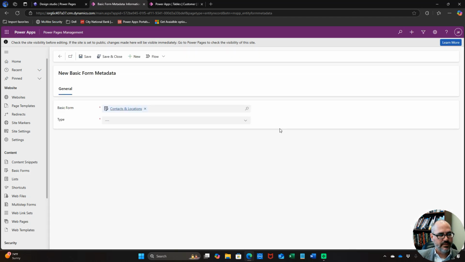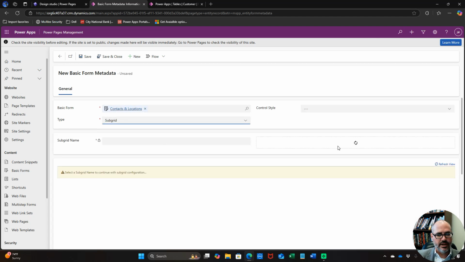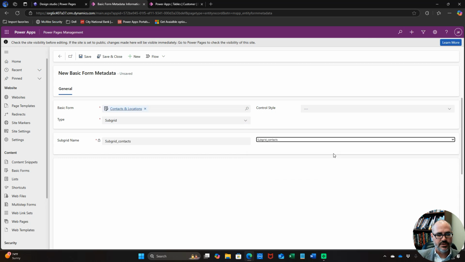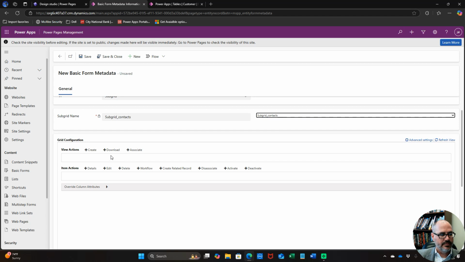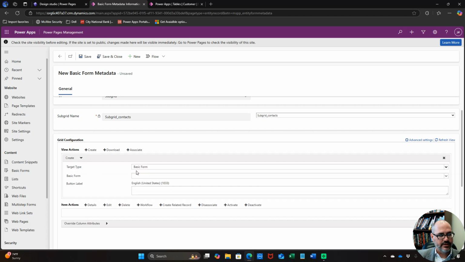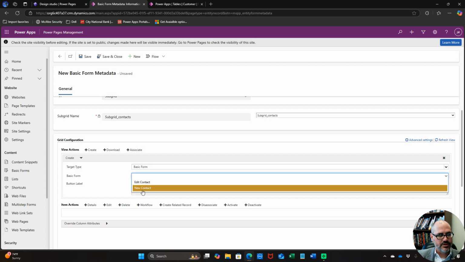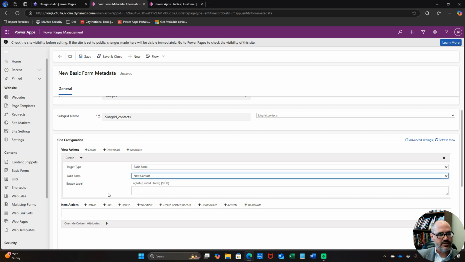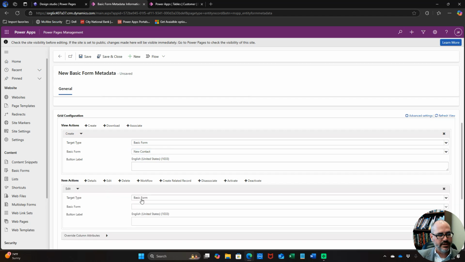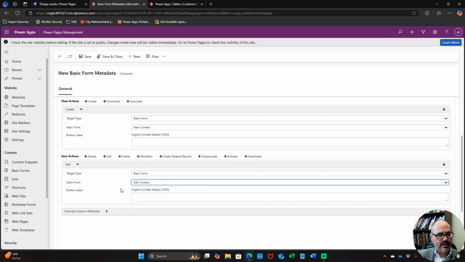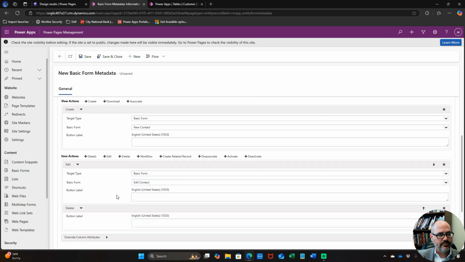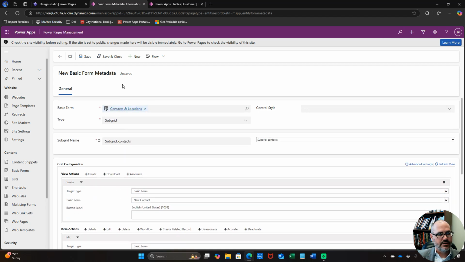So I'm going to do a new metadata, and the type is going to be a subgrid. I need to choose the name of my subgrid, so we'll start with contacts. And I'm going to want a create button in there. It's going to use a basic form, and I'm going to choose new contact. I'm also going to want an edit button in there, and it's going to be a basic form. I want it to use that edit contact, and then I'm also going to want a delete button. Okay, so now I can save and close.